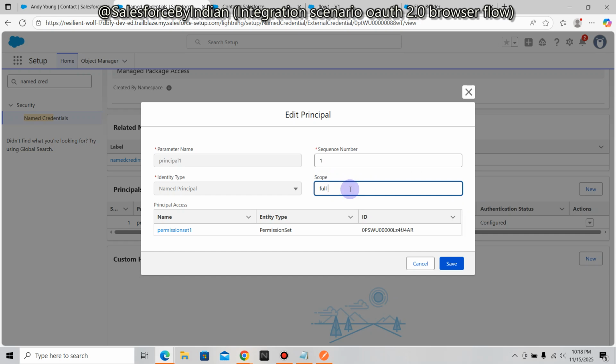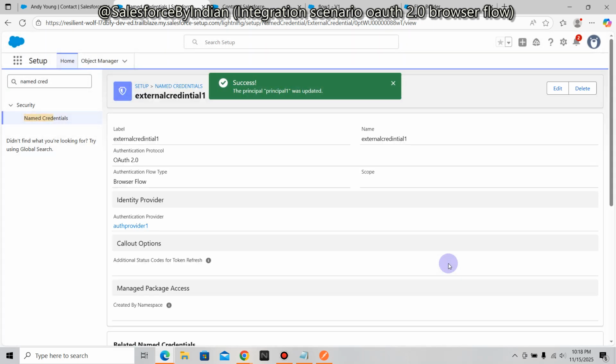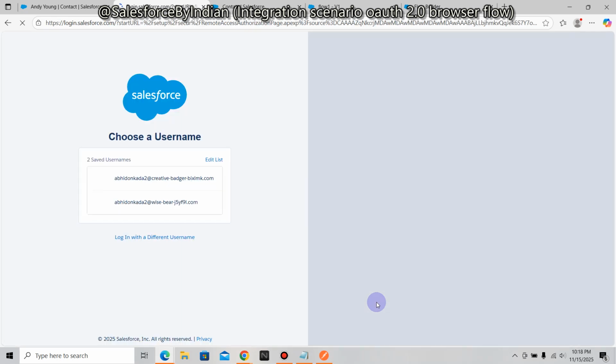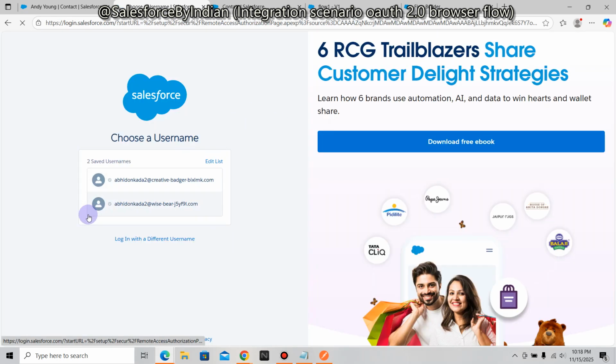Suppose I haven't utilized the refresh token and I save this. What happens is, whenever I click on authenticate here, we are entering the server username and password, right? Once it is done, we will get an access token, and the client org will be able to utilize that access token to make the API calls of the server.